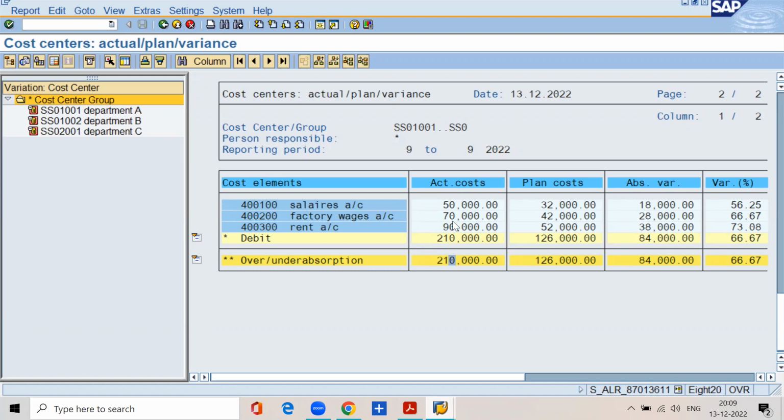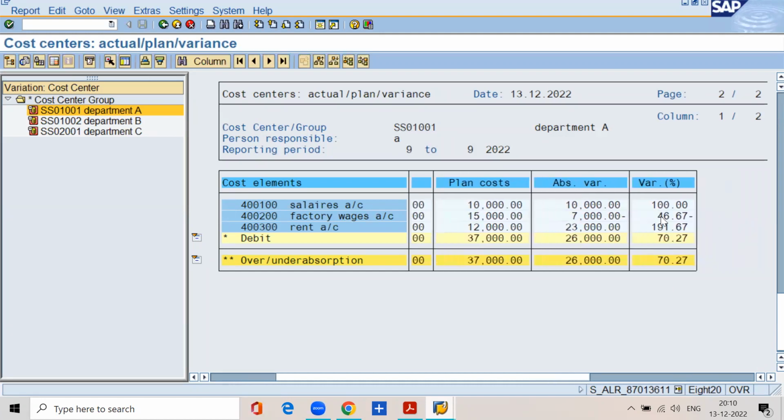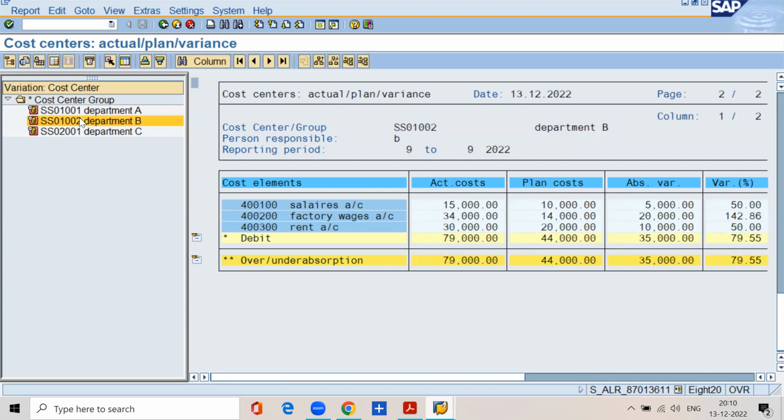Now, I want to see the variance report for each individual cost center, right? In that case, click on department A. Planned cost is 37,000, actual cost is 63,000. Planned salaries is 10,000, actual is 20,000. Planned wages is 15,000, actual wages is 8,000. Planned rent is 12,000, actual is 30,000. And this is absolute variance. Absolute variance means in terms of whole amounts, and this is the percentage. Now you can see the report for department B and so on.